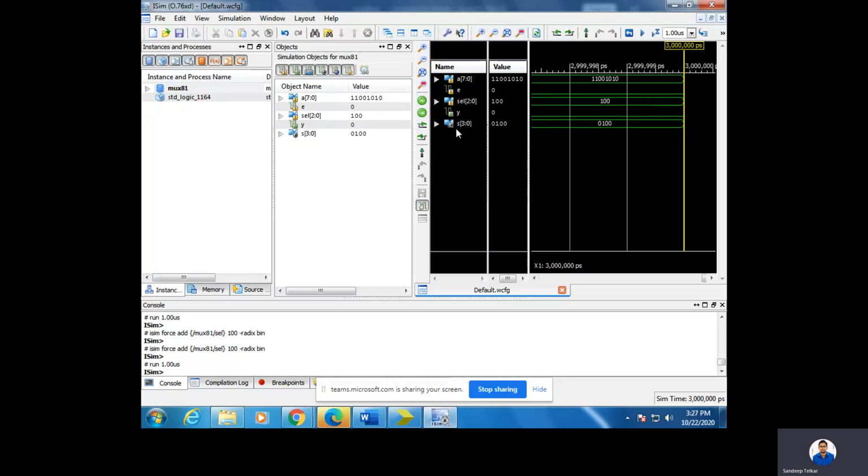Once that is done, you can also check the signal variable, that is the S variable. We have just converted 3 bits to 4 bits. So this is how we can execute the multiplexer program, right?